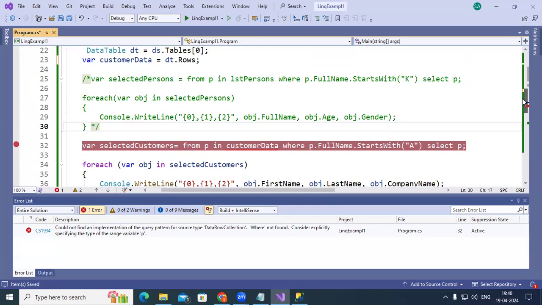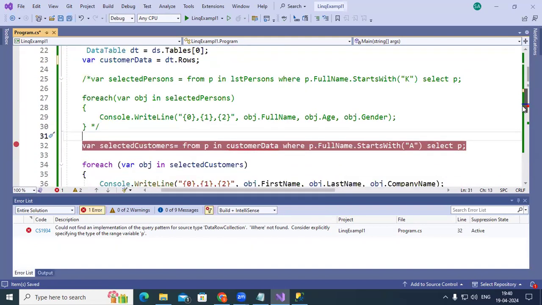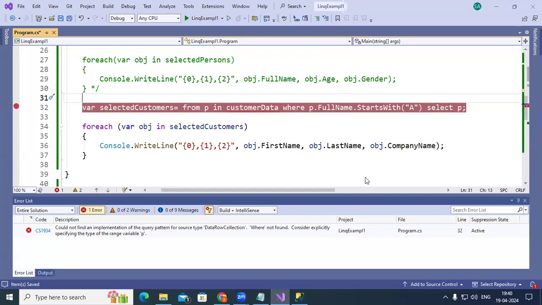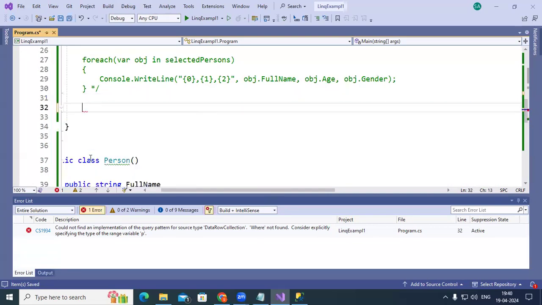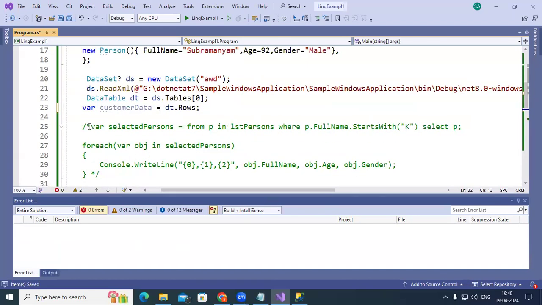So when I'm trying to use it, it is unable to get data for us. dt.rows is available for us, but this is not enumerable. We are not in a position to get enumeration of that. So leave it. Let us continue with this or delete this here. Then again, we try to do the same thing in this.